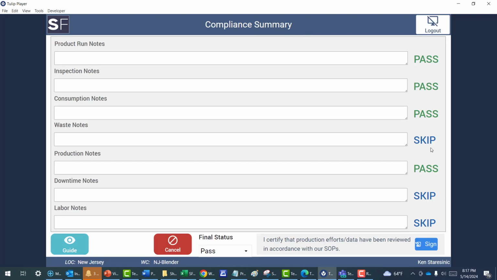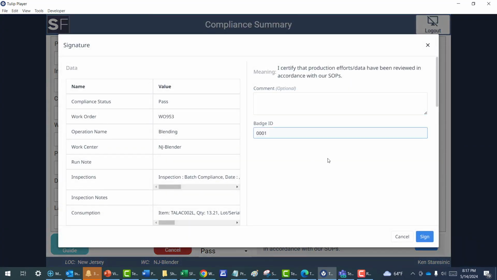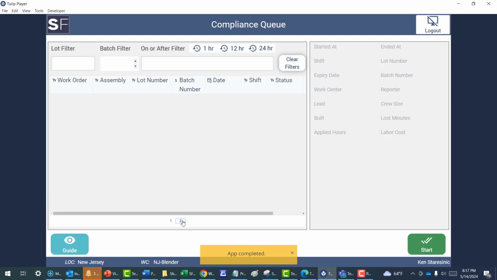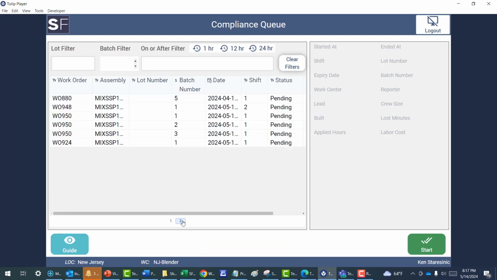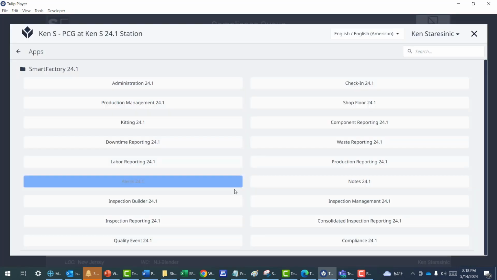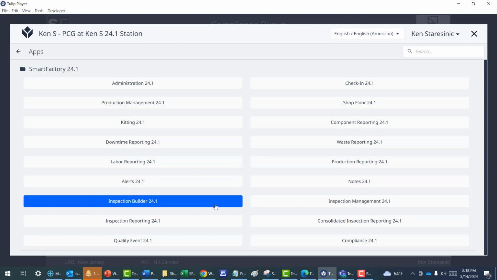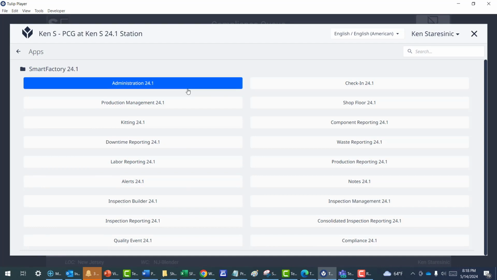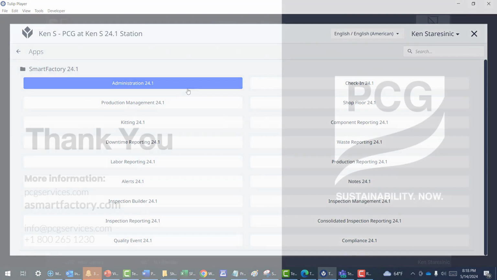You could see as part of the setup, I'm not required to do a compliance check for waste, downtime, or labor. And again, sign off that I have released this batch. Returns me to my queue, and as the compliance officer, I can continue to work through whatever is pending my review. We'll take a look at the inspection builder, the inspection manager, and the administration app, which sets the table for compliance checks, in another video.